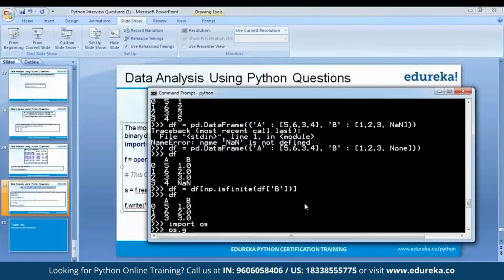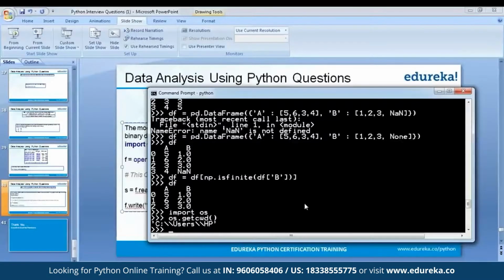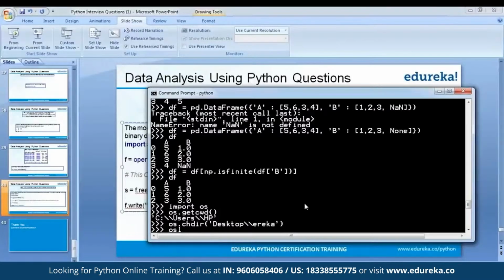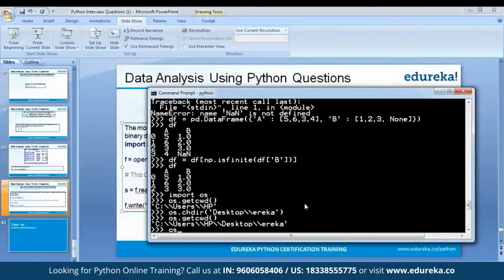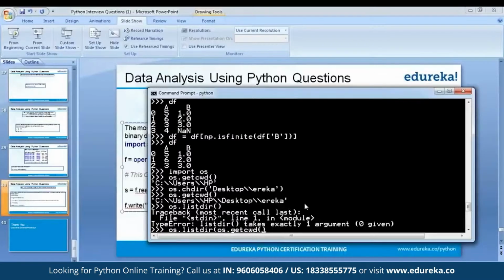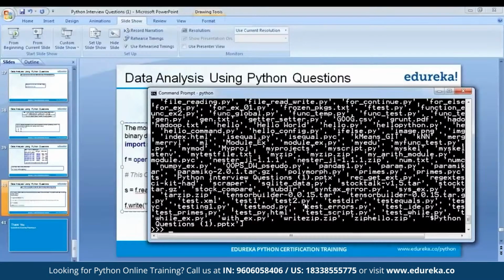I'll give you another question. How do you get the current working directory? This is by doing os.getcwd. I want to change the directory to Edureka/desktop/Edureka. That is how I'm going to do it. os.getcwd will give me the current working directory, and os.listdir of getcwd will give me all the files which are present. Now I am looking for an image file.